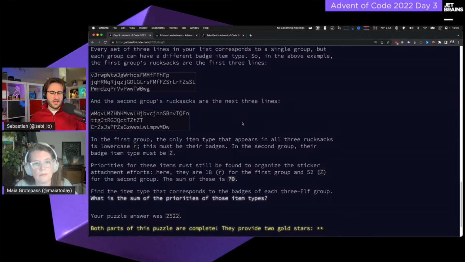Find the item type that corresponds to the badges of each 3 elf group. What is the sum of the priorities of these item types?